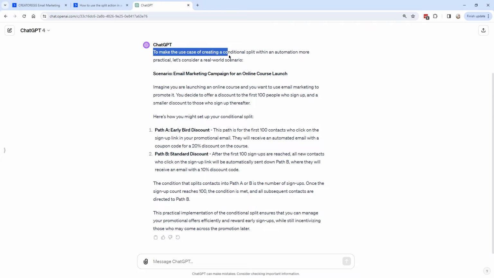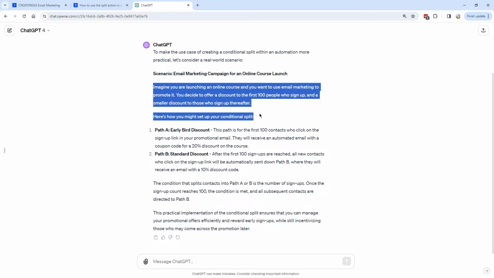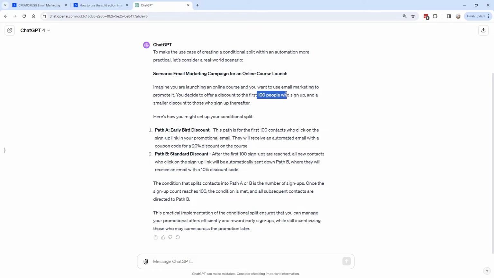So I asked ChatGPT to make it more practical with a real world scenario. Here's a scenario it came up with. Imagine you're launching an online course and you want to use email marketing to promote it. You decide to offer a discount to the first 100 people who sign up and a smaller discount to those who sign up thereafter. Here's how you might set up the conditional split. The early bird discount.